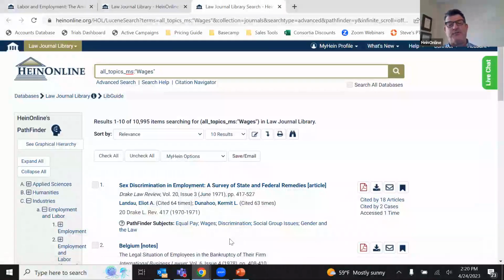But we also want you to see the different topics that are in this article. Yes, it deals with equal pay and wages, but it also deals with discrimination, social group issues, and gender in the law. So it really touches on a lot of different issues. Okay, so now we are going here. I'm going to do a search.